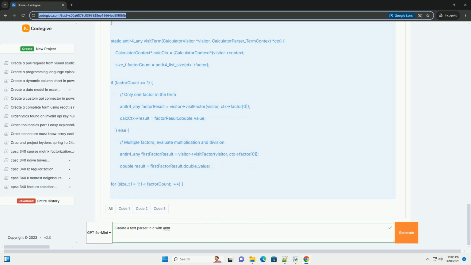ANTLR will generate the following files: calculator lexer.c, calculator lexer.h, calculator parser.c, calculator parser.h, calculator.tokens, calculator listener.h, calculator base listener.h, calculator visitor.h, calculator base visitor.h.